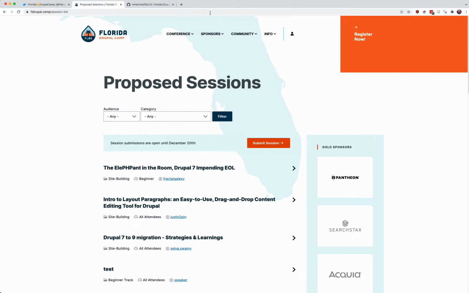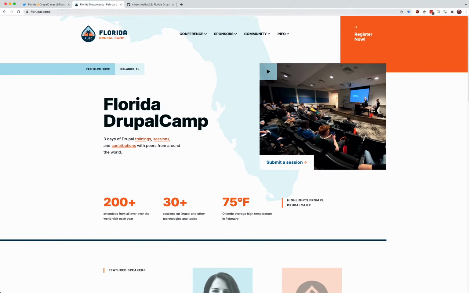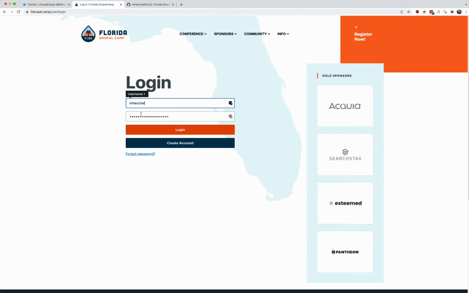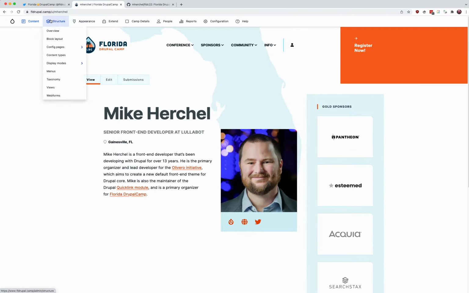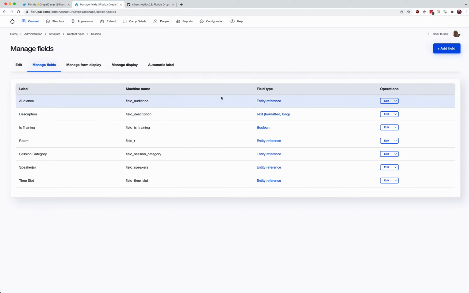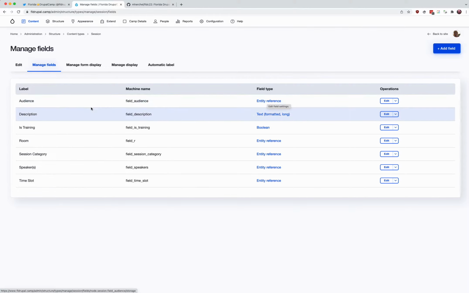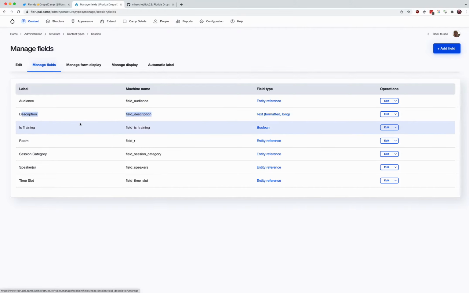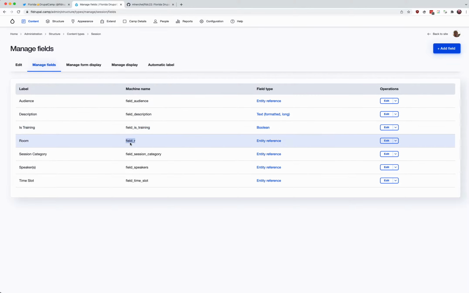So let's take a look at that. Let me log out, and I'm going to log in. It all starts, of course, with a content type called session. If we look at the fields of this, we have a couple different things. We have an audience field, which is an entity reference to taxonomy. We have a description field. We have a little checkbox to say, is this training? We can also assign room and time slots right here. The room is a taxonomy reference also, as is the time slot.